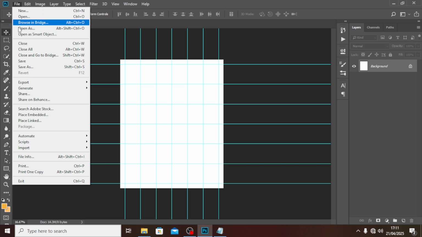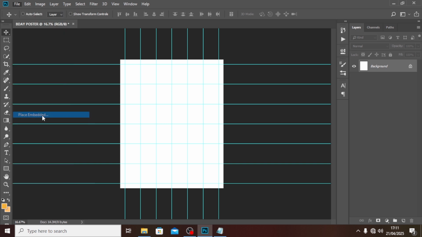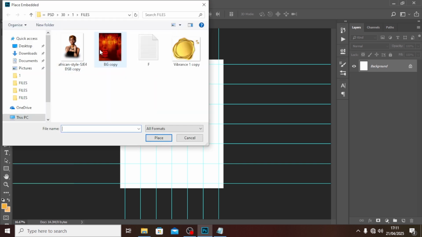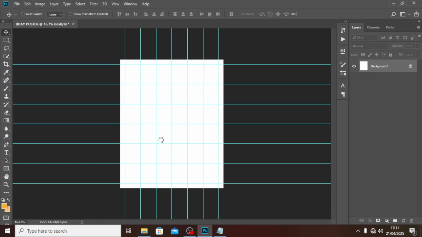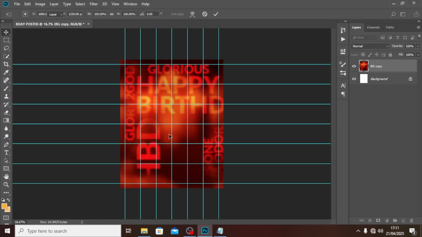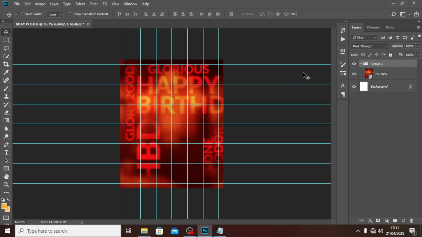So I'll go to File, and I'll go to Place Embedded, and then I'll pick this one, and then I'll click on Place. Okay, now that's it. That's the background. I'll put it in a group, and I'll call it BG. Now if you're wondering where I found this background, I created it myself. But I don't want you to go through all that stress. You can use it for multiple designs.